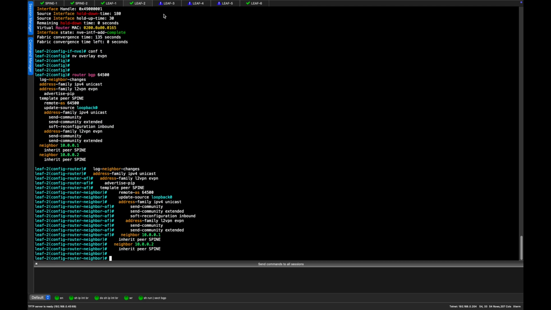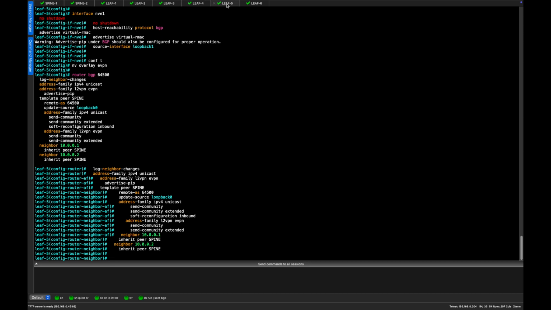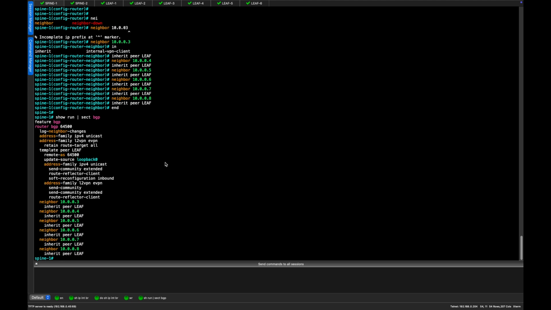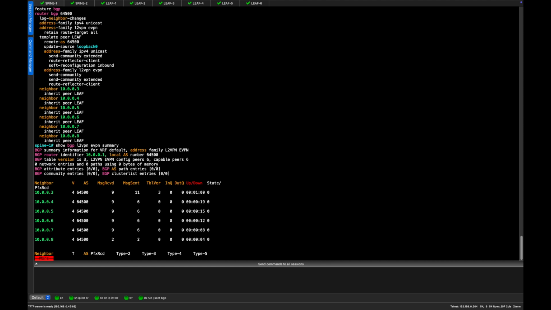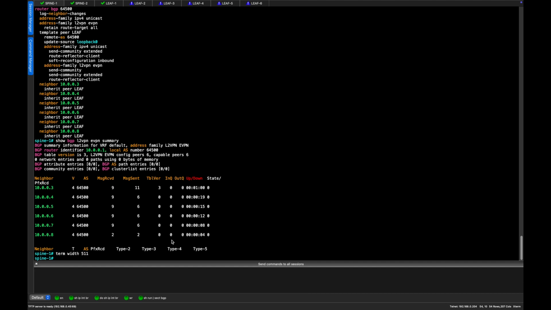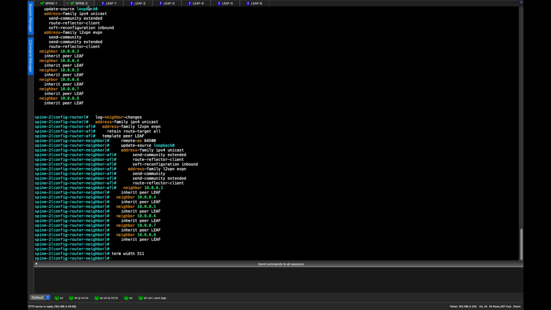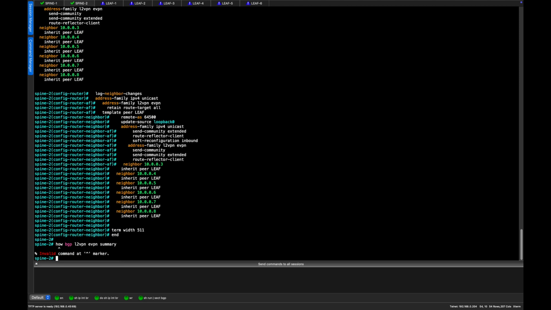So wait for that to run through. That all looks good. So on the spines, if we do a show BGP L2 VPN EVPN summary, let me just make that look a bit better. In fact, let me do this across the board. There we go. So we can see that we've got an active neighbourship to everyone. We're not seeing any prefixes yet because we haven't really done anything to advertise any prefixes.